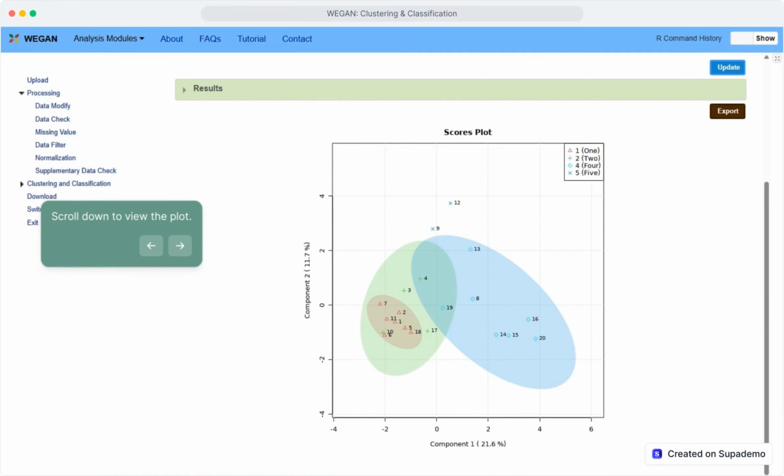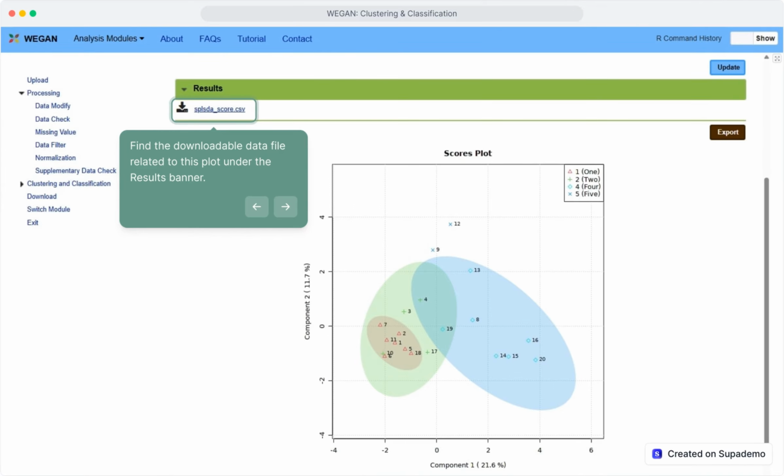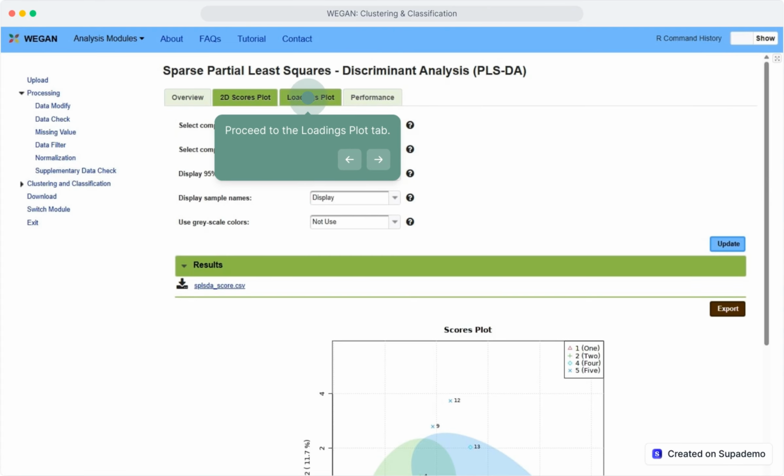Scroll down to view the plot. Remember to export your plot. Find the downloadable data file related to this plot under the Results banner. Proceed to the Loadings Plot tab.